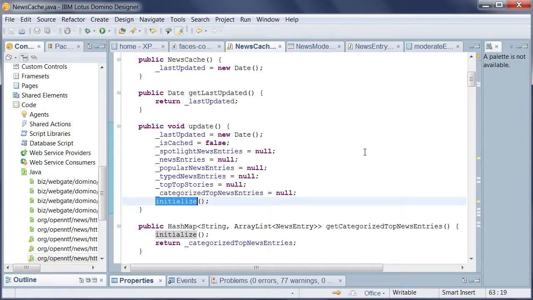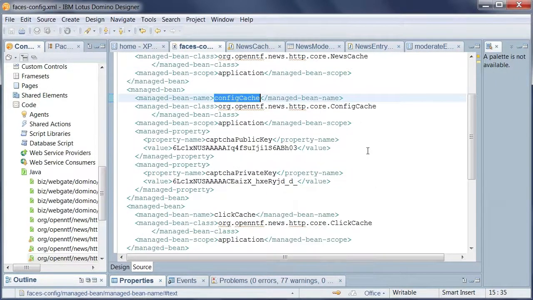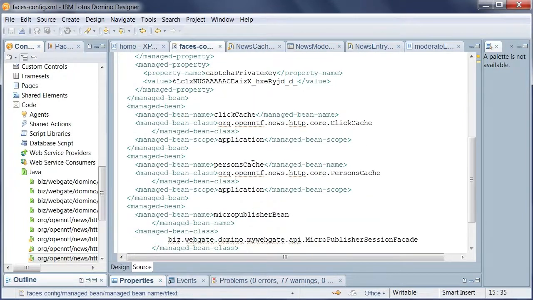It's a really simple mechanism, and it works very well for our scenario where most of the time the information is only read. The same mechanism we also use not only for the news entries, but also for everything related to configuration, like for example the categories. And we also store all the information about persons, the profile information, like the URLs of the avatars. So that's how easy it is to implement your own application cache.